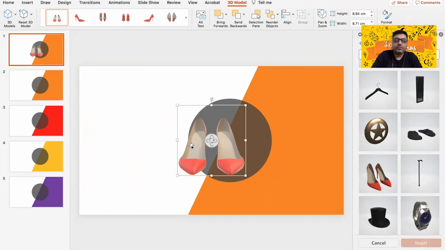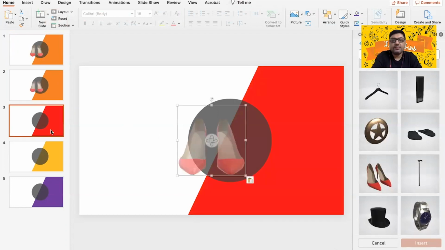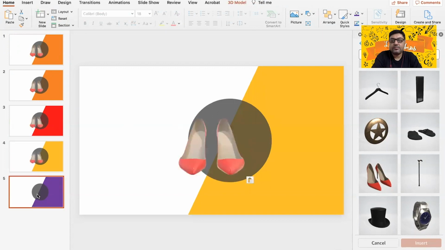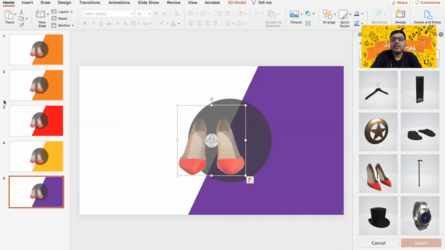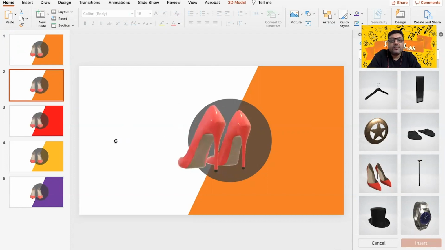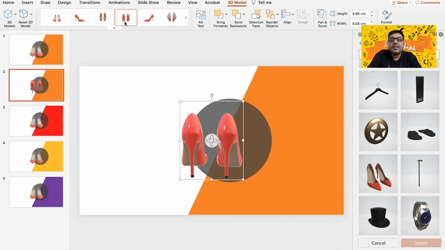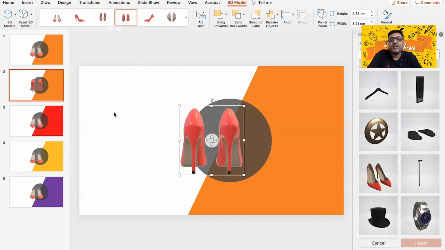What I will do also, I will copy this stiletto and paste it on all the slides. Right? I will also go to the second slide and either I can rotate it my way like this, or I can also go to 3D Model and select the back of the stiletto like this.